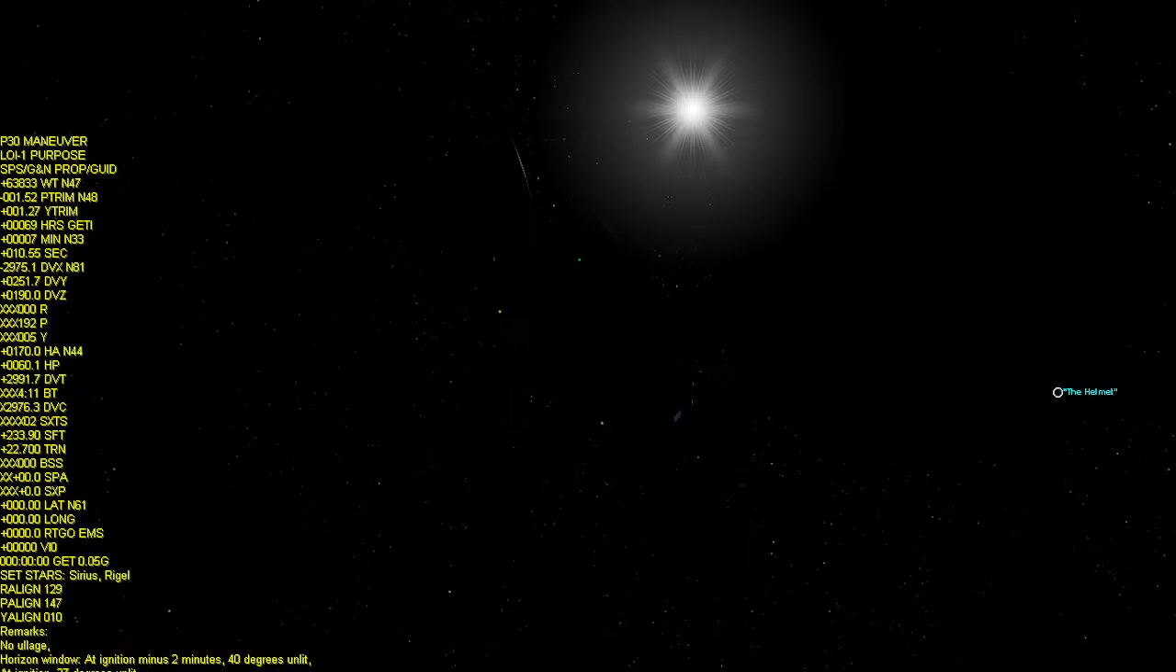29763. Still sextant star 2, 23390, 22700. Rest of the pad is inapplicable. Remarks is no ullage, and then it's horizon at window.